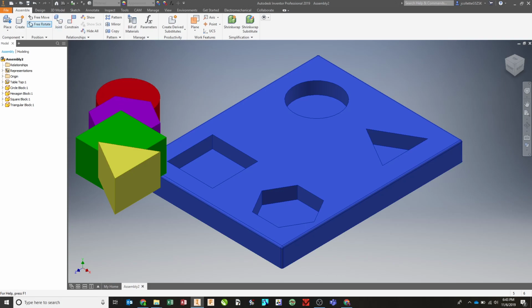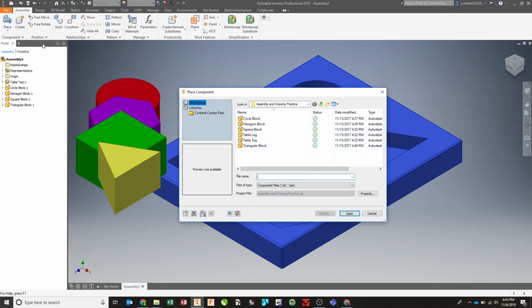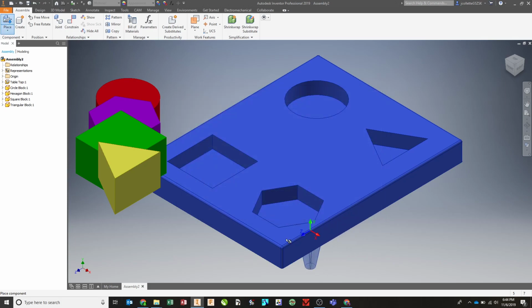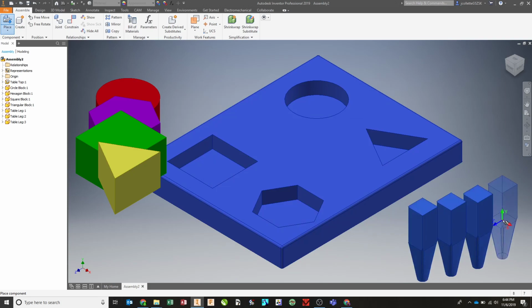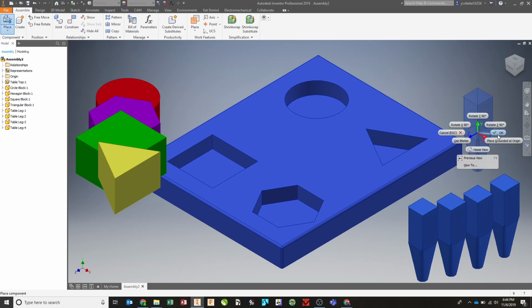Okay, I'm going to do the legs now. I'm going to click place again, select tabletop leg, open, and I need 4 of these. So 1, 2, 3, 4. Right click, say OK.